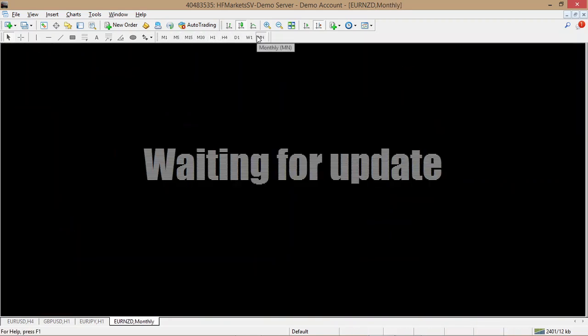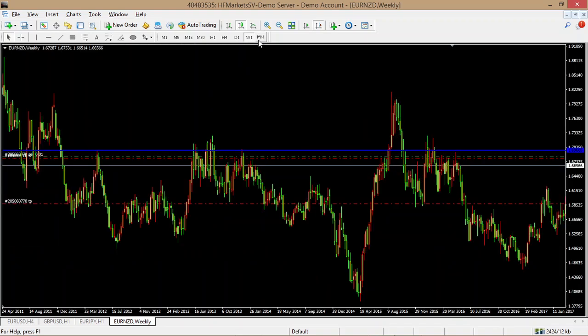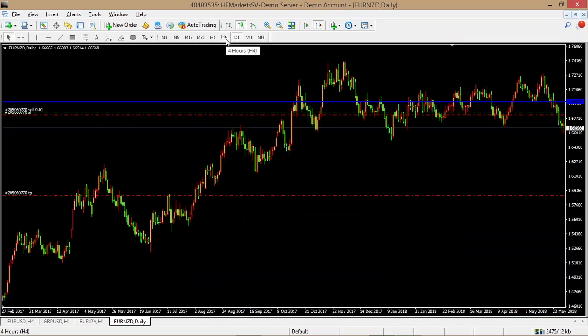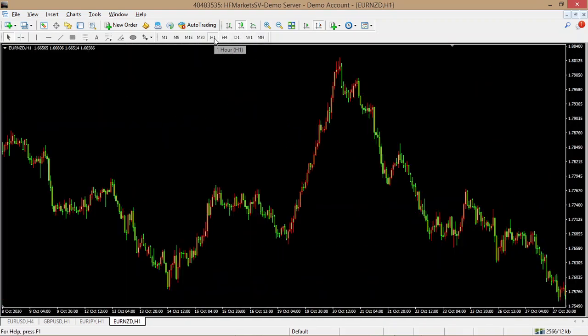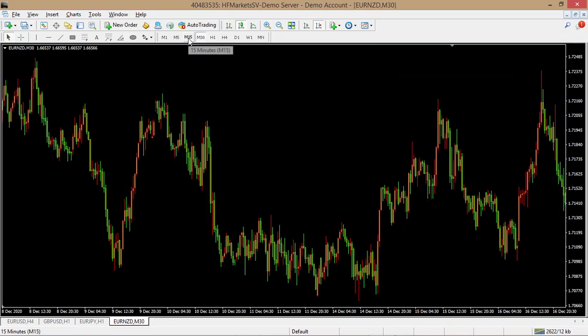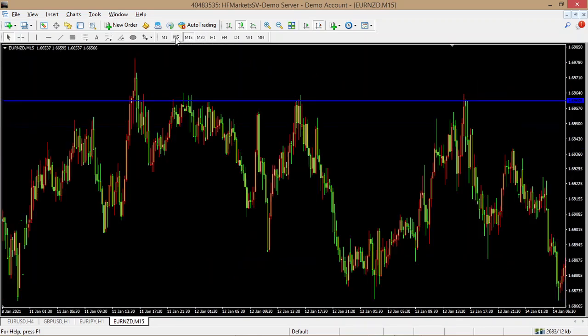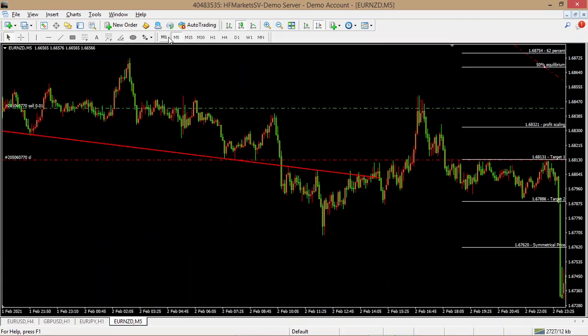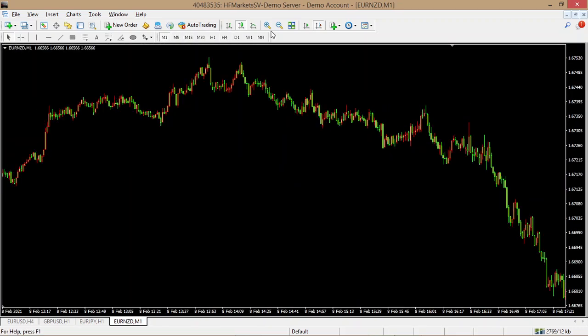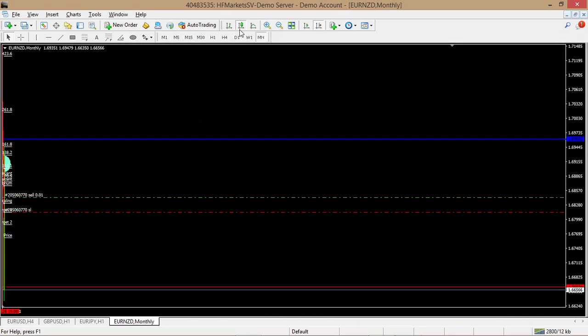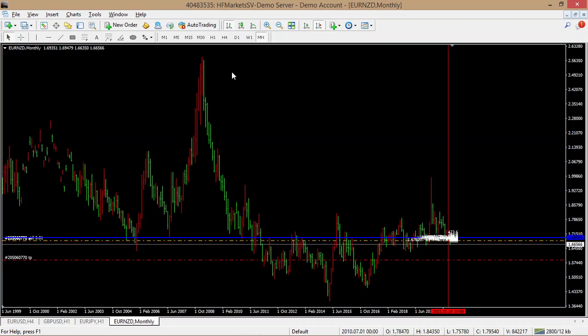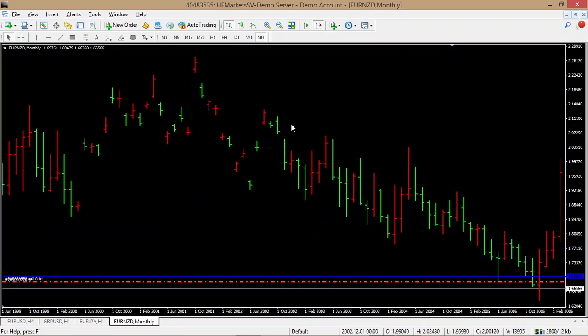We have the monthly time frame, the weekly time frame, the daily time frame, 4-hour charts, 1-hour charts, 30-minute charts, 15-minute charts, 5-minute charts, and 1-minute charts. So this is our time frame, and here we can select whether we want bar charts. Let me show you the difference between these three. So bar charts are just bars.